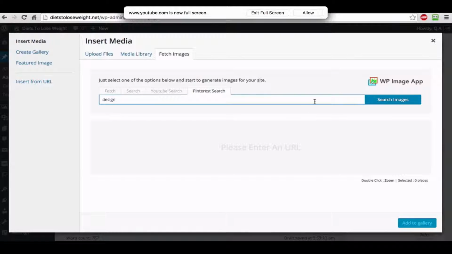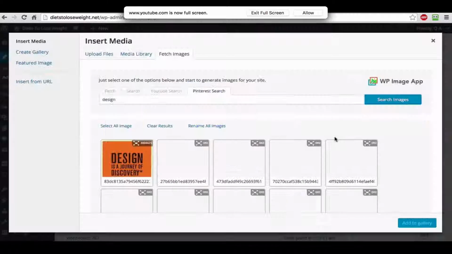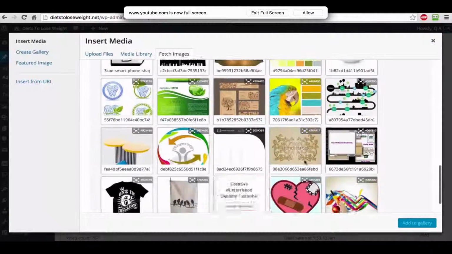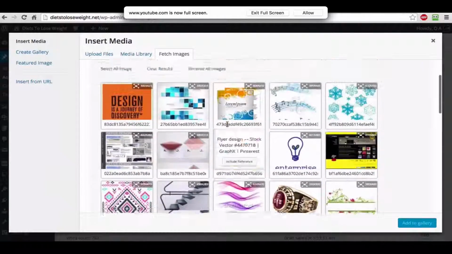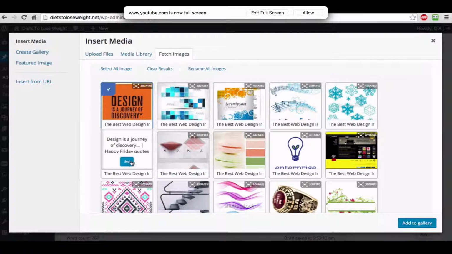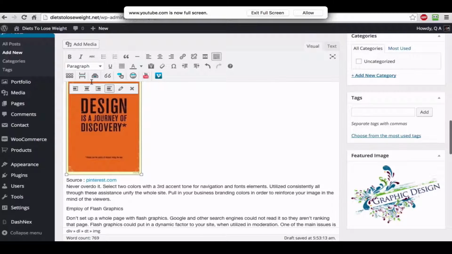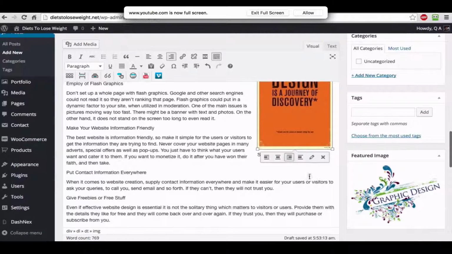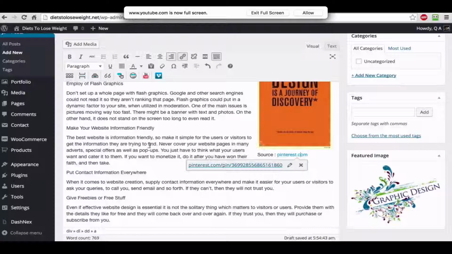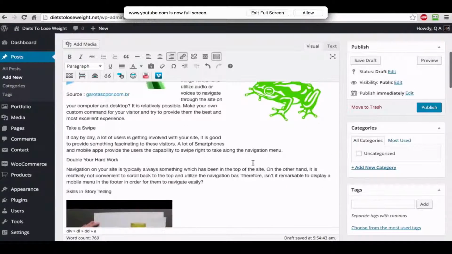So design, let's just do this quick search here, and then I will show you something else, right? So now, as you can see, it found a bunch of different images on Pinterest as well, and you can rename them again. And here you can include the reference if you want to. Click add to the gallery, and boom, you have the image added right here, and then you can arrange it. And now if you go here, it provides the source directly to the pin, which we actually embedded on the site, right? So those are a couple of features.